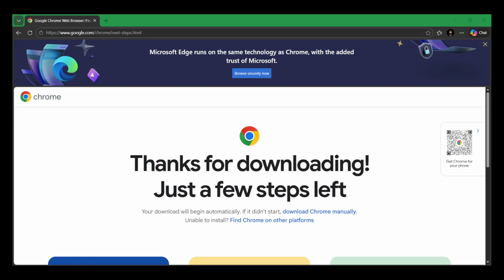Thanks for following along. You've successfully installed Google Chrome on Windows 10 using Microsoft Edge, kept everything secure by downloading from the official site, and pinned it for quick access. Enjoy your faster, cleaner browsing experience. You're officially a Chrome user.